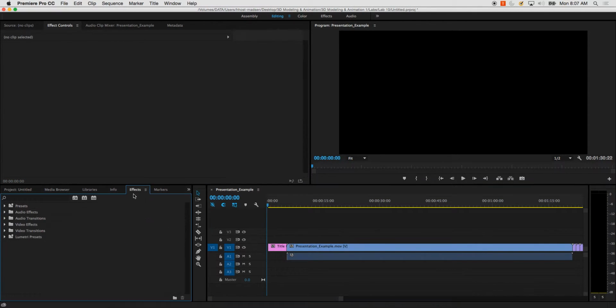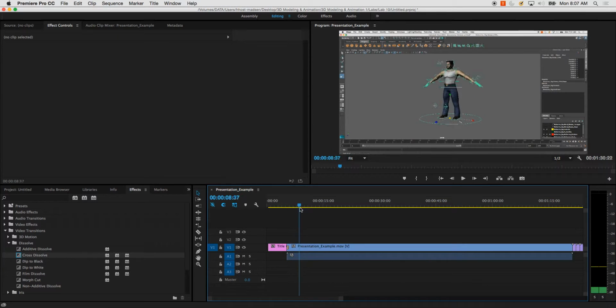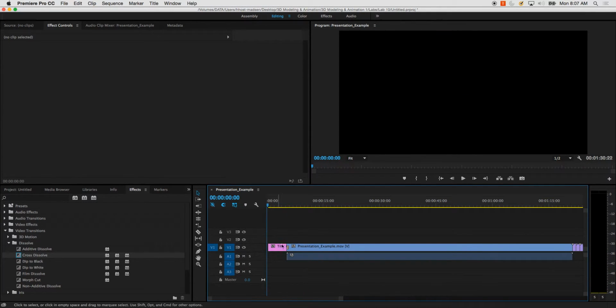And you could do other things like video transitions, like a dissolve. Just go to effects and then do cross dissolve, click and drag that over here, and then when it starts, there you go. And then you can also run other text tools and titles.